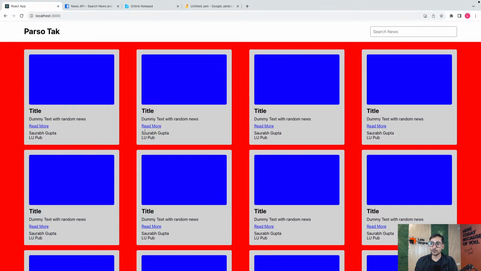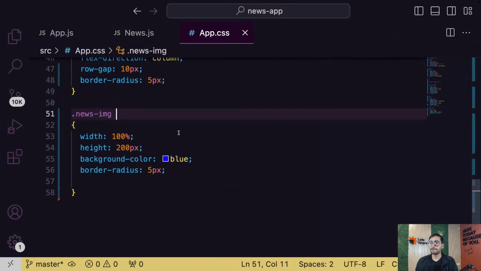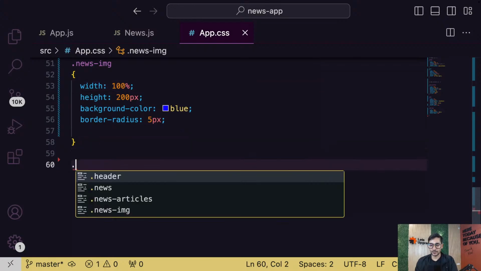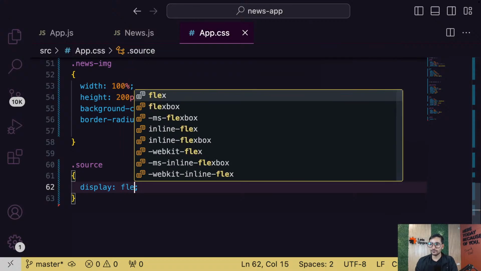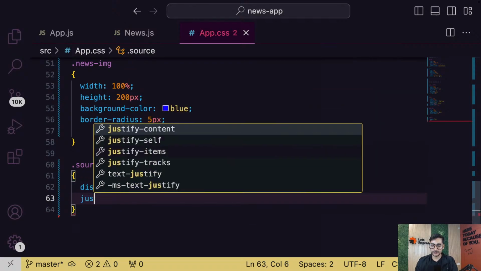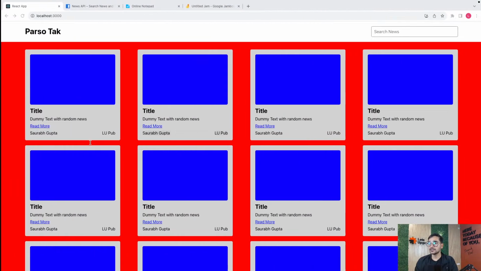Now what I want to do is put them side by side. So let's go to this source div, dot source, and give it a display of flex and justify-content space-between. So now guys, see they are side by side.